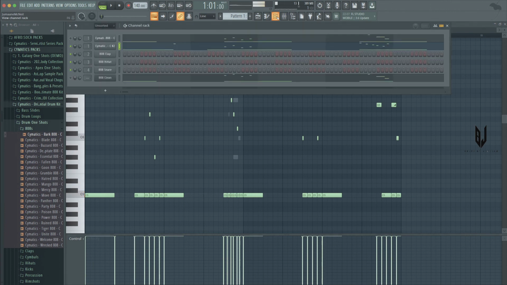You have so many variations you can make. You can just go crazy with these basses, man.